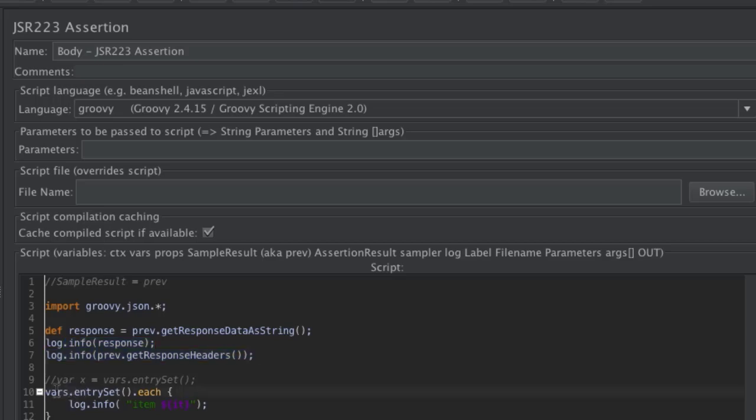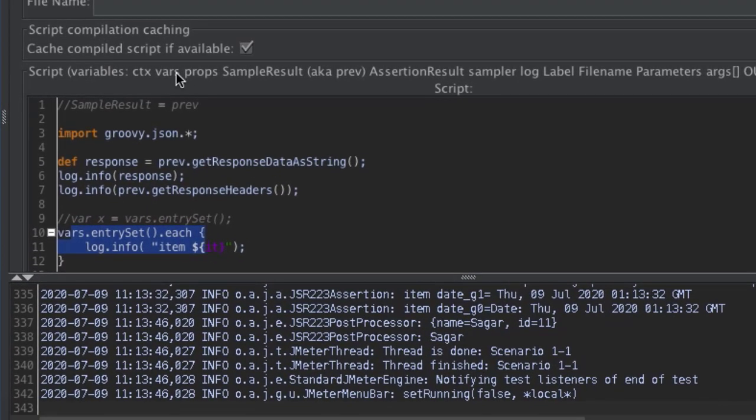And down here I'm printing all the variables that are available in the bindings. So here you can see what kind of variables are available in this script context. There is ctx, vars, props, SampleResult, which is equivalent to prev. We have used this prev object here, and that's how you can get the response. Similarly, you can write your own script here. Any valid Groovy script or Java code will be valid, and you can do the prints, or you can also set new variables in this particular script.